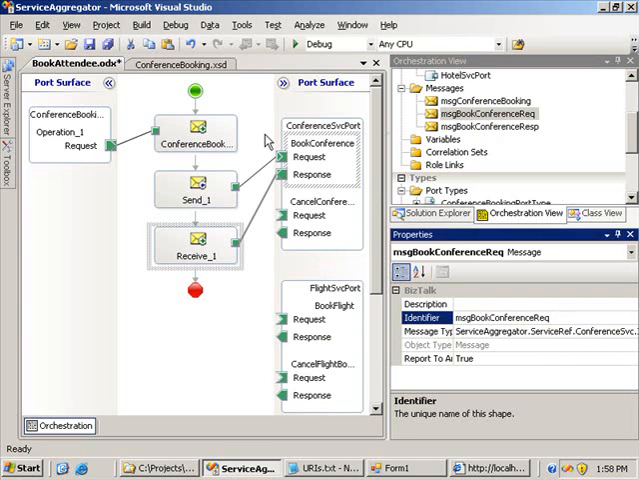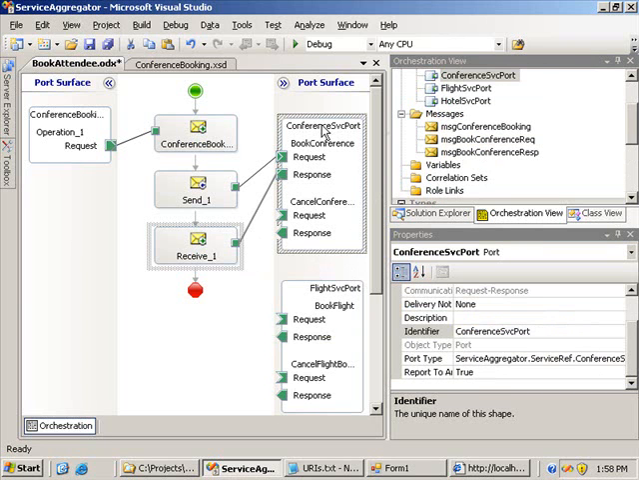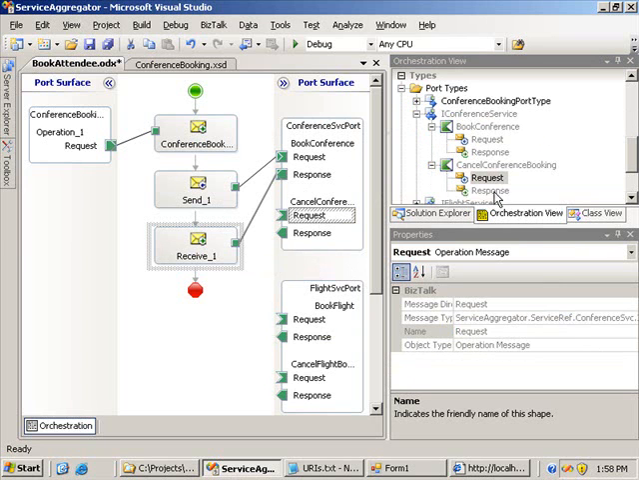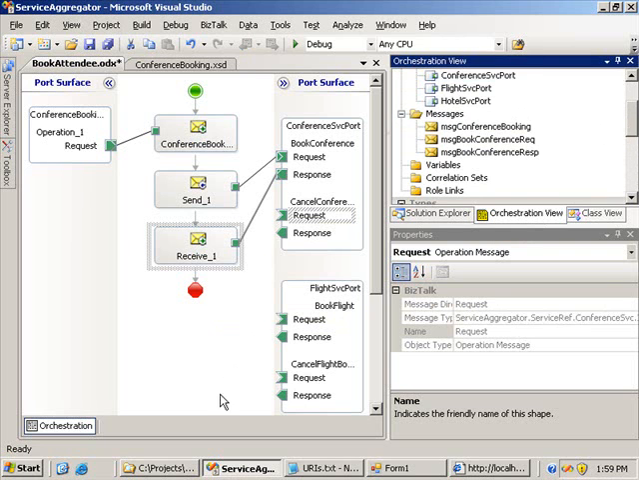And that is, firstly, a lot quicker than doing everything manually. Secondly, it's a lot less error prone. You've got no chance of getting the wrong message. The way this works is the orchestration understands what type of message we're using on here. You can see that this is a cancel conference booking input message. And so when you link it to the port, the orchestration designer just automatically creates your messages for you. It's a much quicker way of doing things.